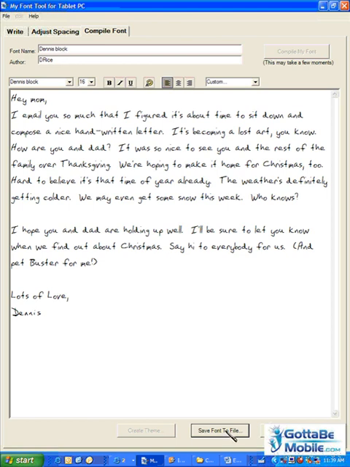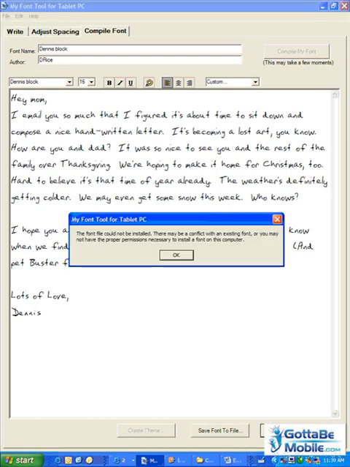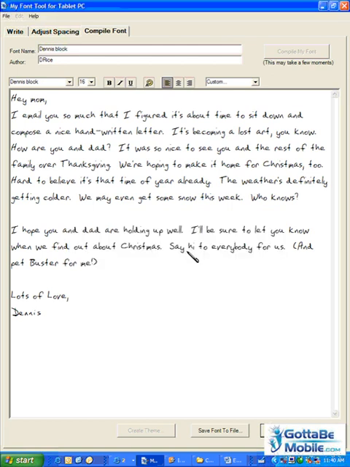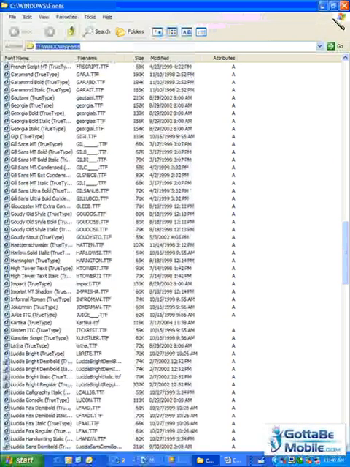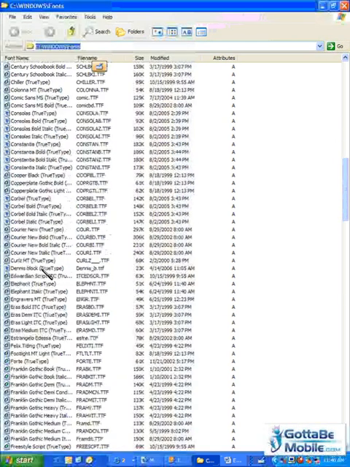Now all that did was save it in a folder, the TrueType font. So now I'm going to say install on this folder. It said there could be a conflict with an existing font because I've already installed it. But at that point, it would basically put it in your Windows fonts folder. All right, so if I look through here, there it is, Dennis Block, which is an actual TrueType font.